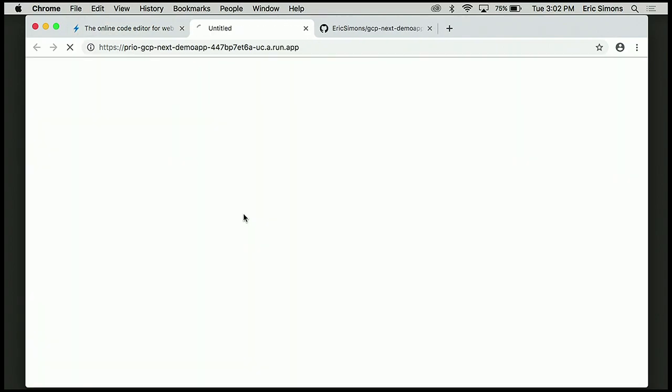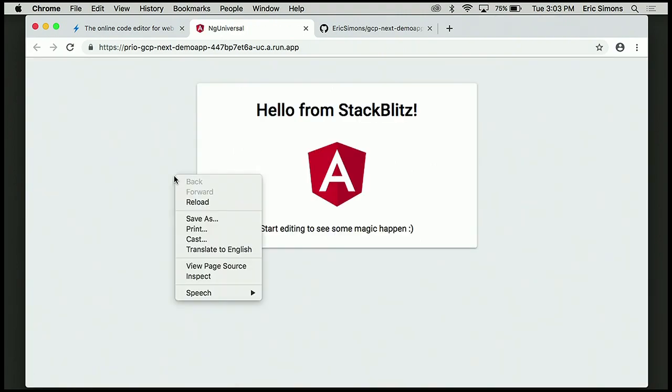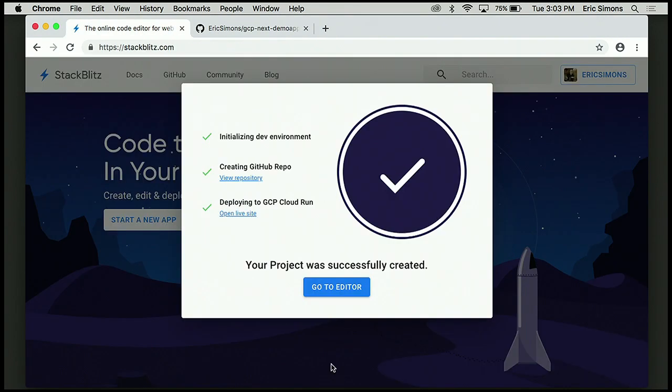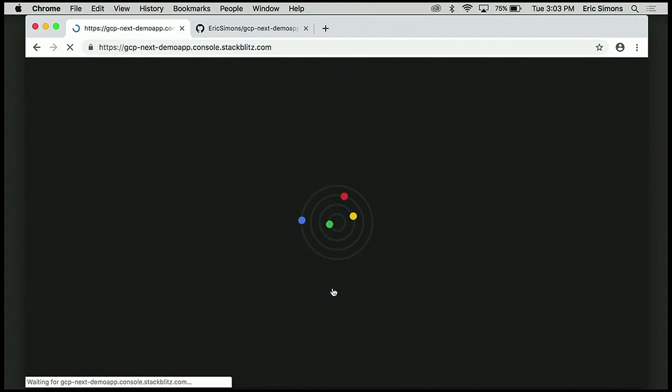I can open this up over on Cloud Run. You can see we've got a Hello World over here. You can see it's got server-side rendering right there. It's pretty neat, right? And so now we can actually clone this, pull it to our machine, install the dependencies. But I did say we were going to do all of this in a web browser. So I'm going to go ahead and just click this button here. We'll see what it does.